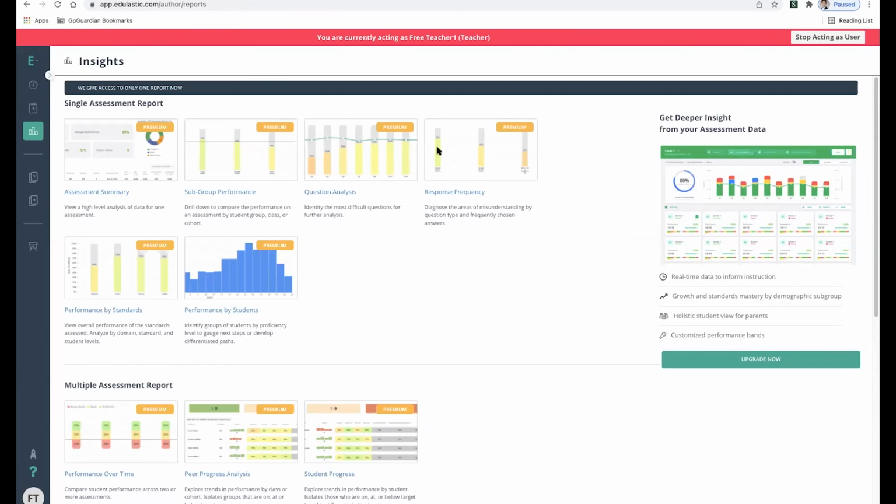Response frequency tells me which question types kids are doing really well in or not so well in, whether it's multiple choice or essay or any of that. And then performance by standards, another premium report that tells me which standards on the test and how kids are faring on that. And then lastly, performance by students. It's really a histogram of how kids are doing within the test itself. Most of my kids are getting questions 1 and 6 correct, and things of that nature.